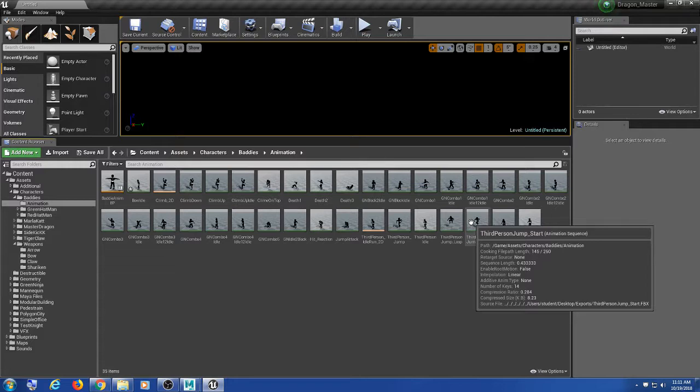Did you add the root bone? Go back to Maya. Yeah, keep Maya open. Keep Mixamo tools open. We're going to be doing a lot with that today. So no need to close files.